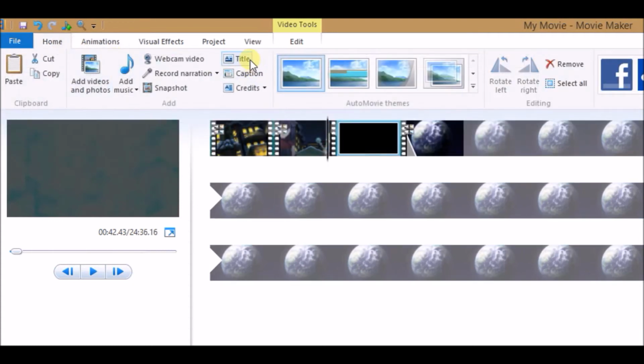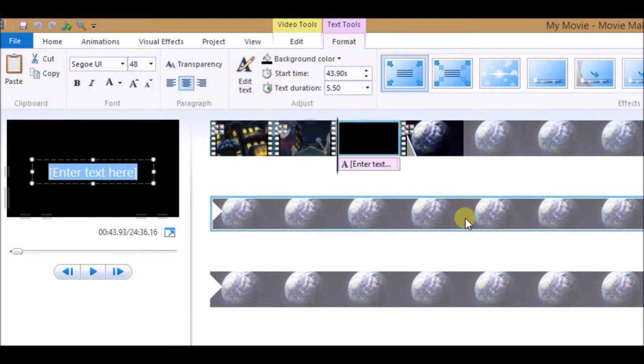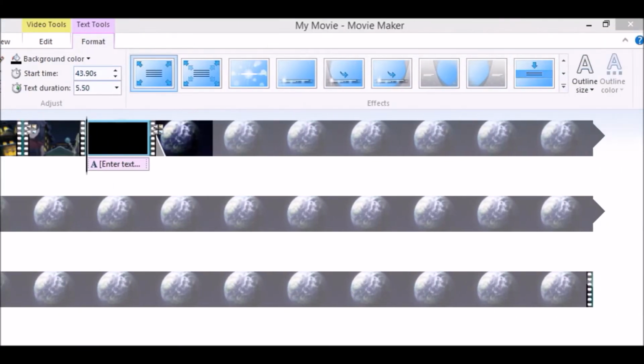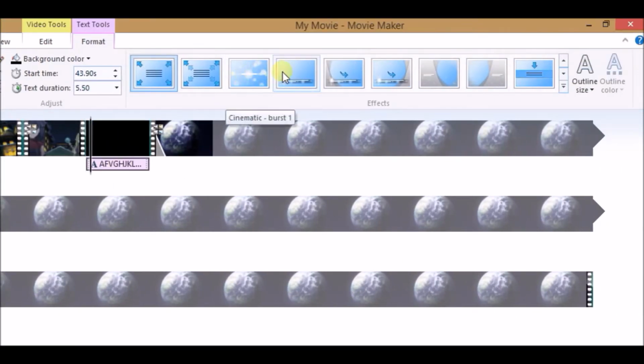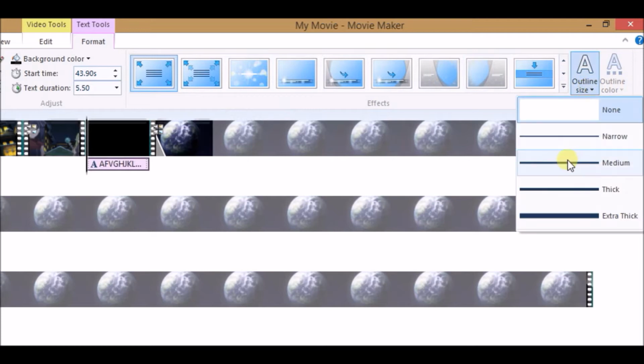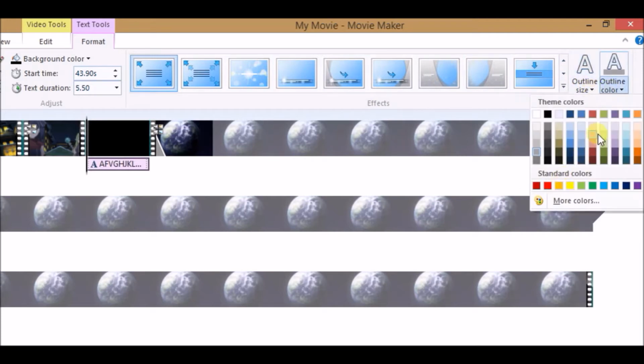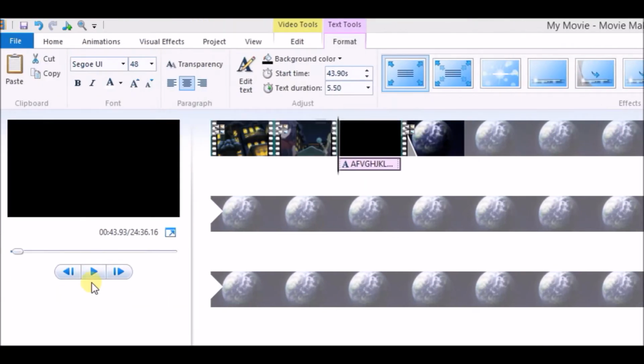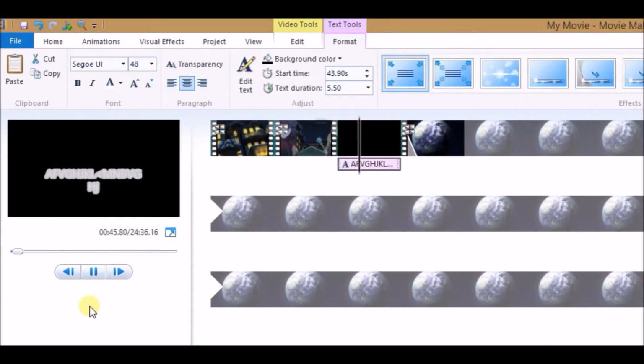If you go to title, it will open up a new area, like a new box that's separate. You can just type whatever you want, and then you can add little details to it, and then you can change the thickness, add a thickness color. So when you play this scene, voila. Or if you don't want that.